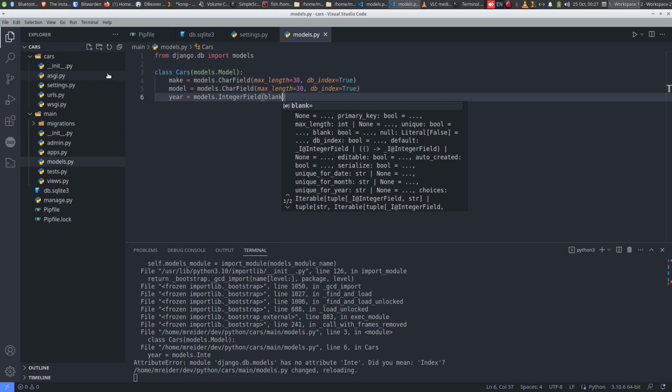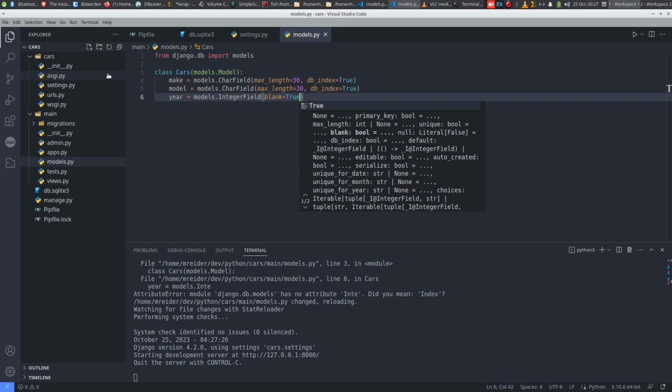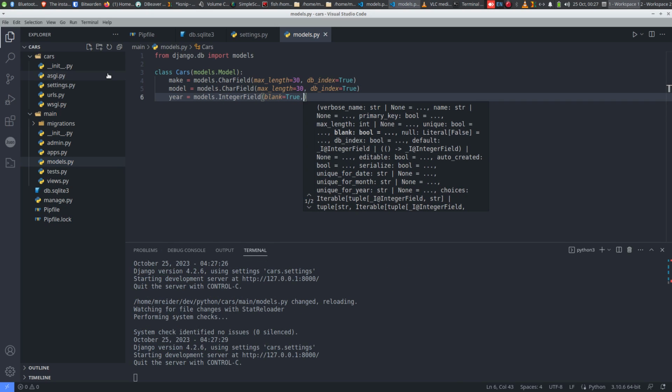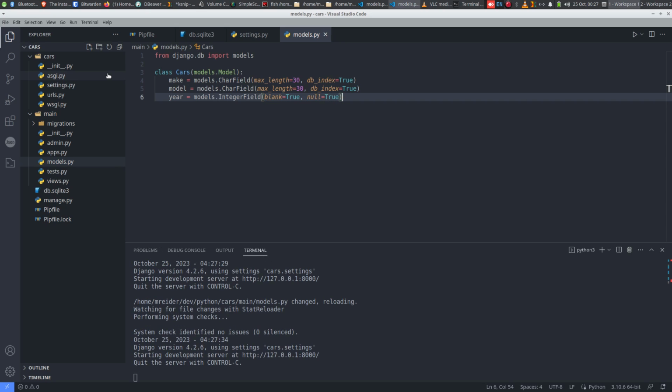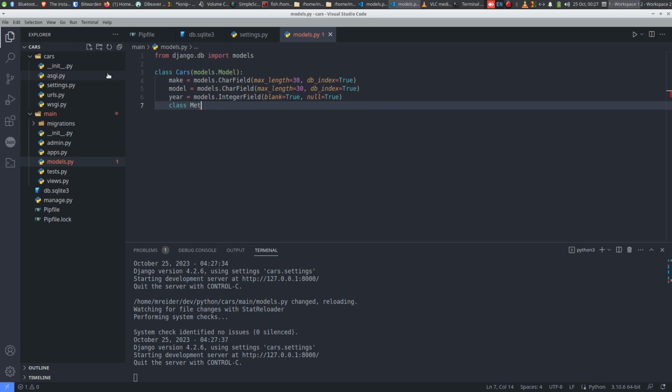And then blank equals true, so this will be an optional. So if you don't have a year, you can still create a record. And null equals true, so you can save it as blank or null. And also we're going to add what's called a constraint.